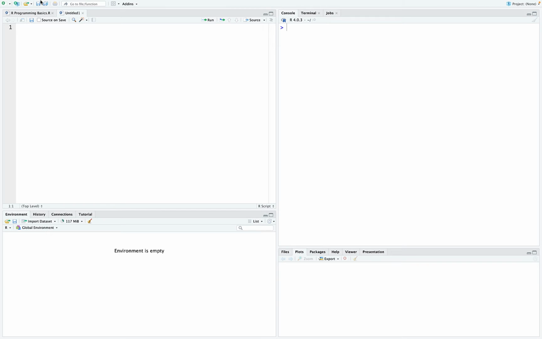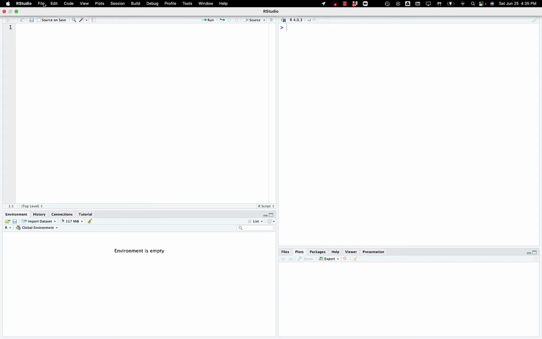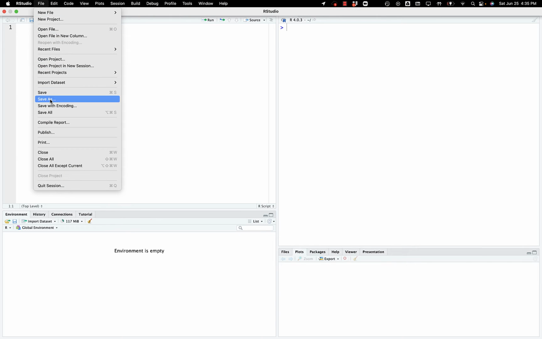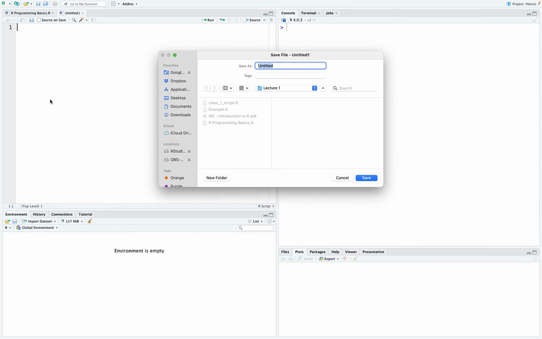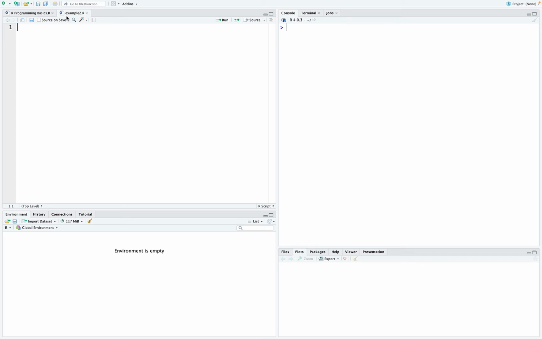Now if you want to save your R script, you want to go to File, Save As, and if you change that, for example, to example 2, if you just click Save, basically you will see that the name has been changed to example2.r, and that's an R script.